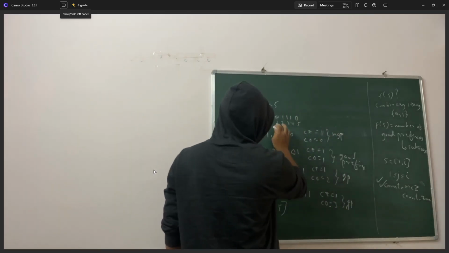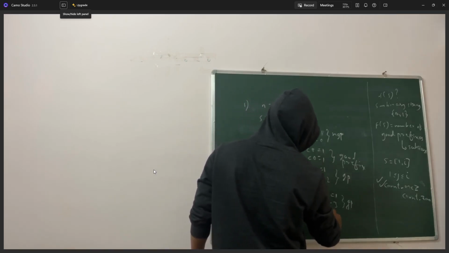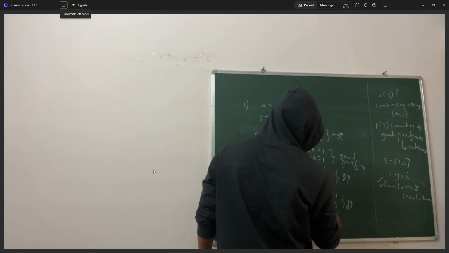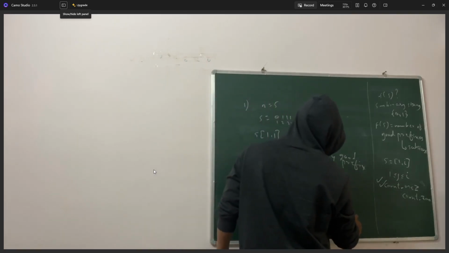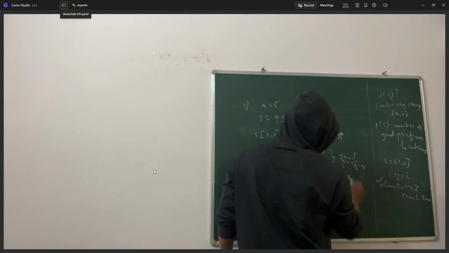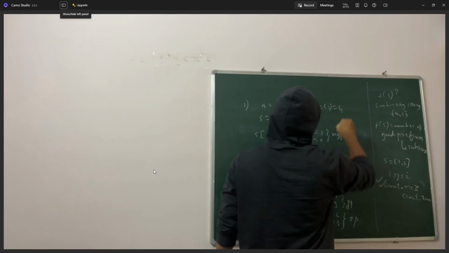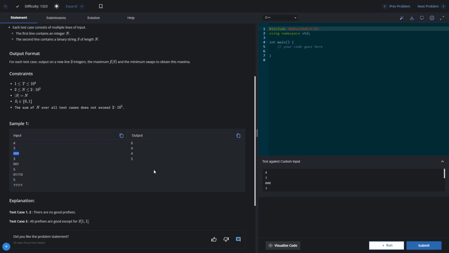If you see the last one, we have 0 1 1 1 0, here count of 0 is 2, count of 1 is 3, still here it's greater, right? Count of 1 is greater than count of 0, so it's a good prefix. So how many good prefixes have we found? 1 2 3 4, so here the answer is 4.